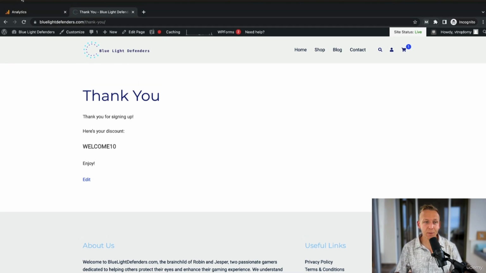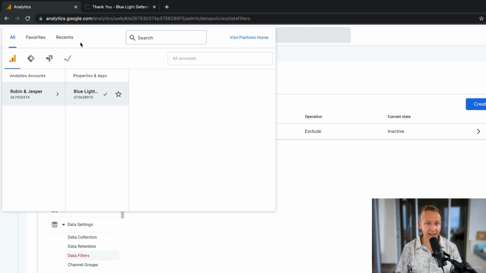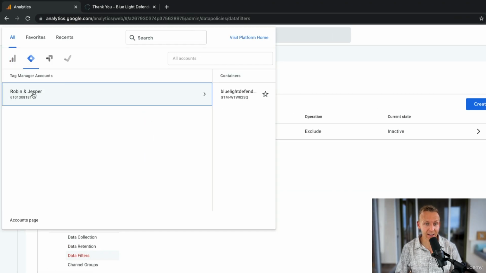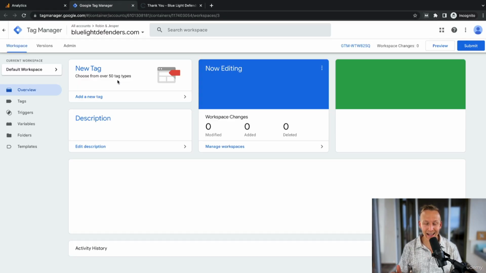So with that in mind, we're going to head back to analytics and then actually go into Google Tag Manager to set up our tracking. And from now on, the easy way to access Google Tag Manager is going from Google Analytics, moving up here to the accounts, clicking on this icon, which is the Google Tag Manager account. Click here and then click on the container. And now we're in. How handy is that?